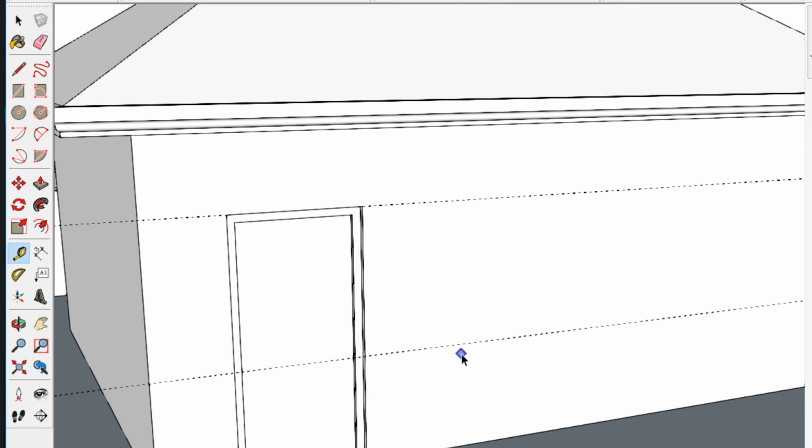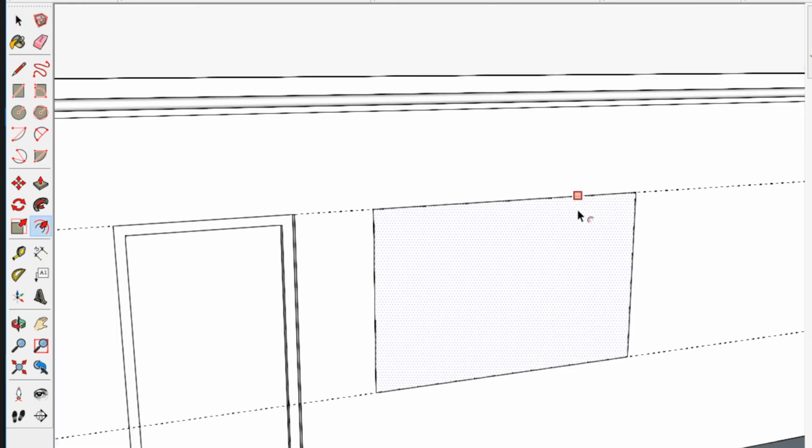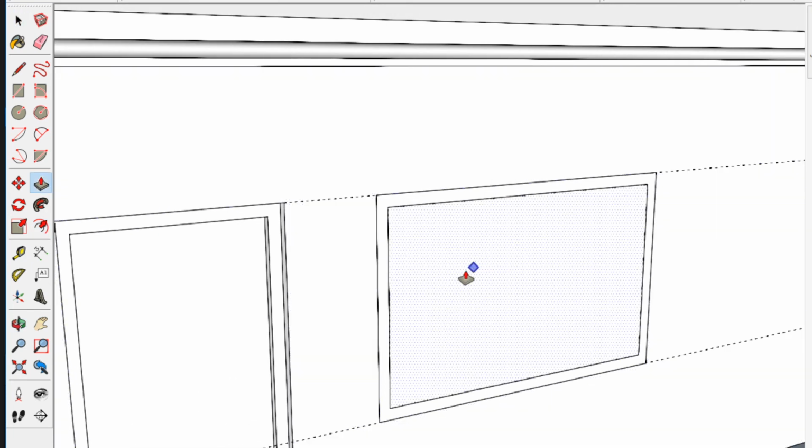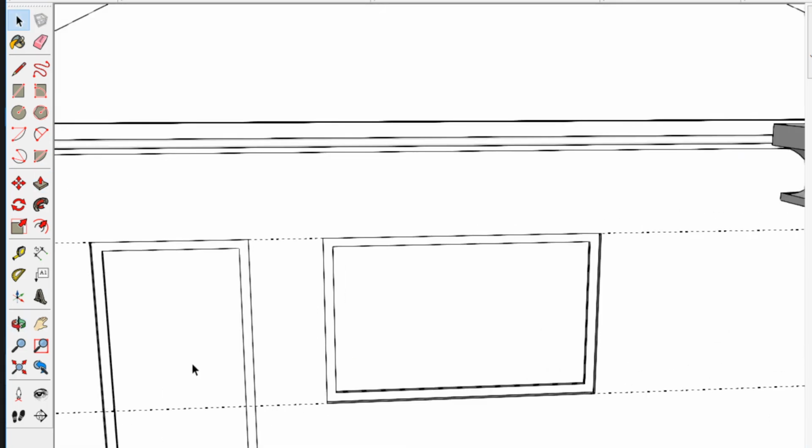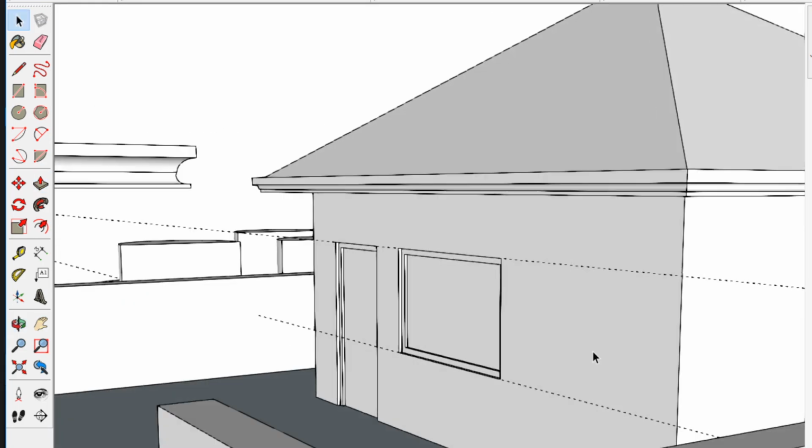Let's say this is like standard. So I just inference it with that. I push pull, inference it with the door. I push pull, inference it with that. Okay, now you have your door and window.